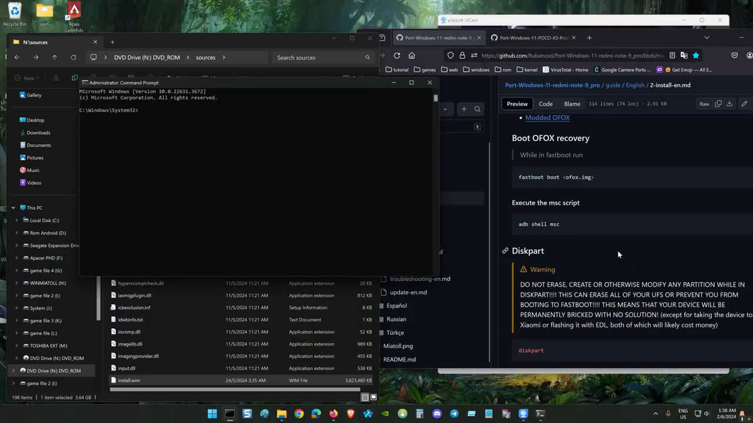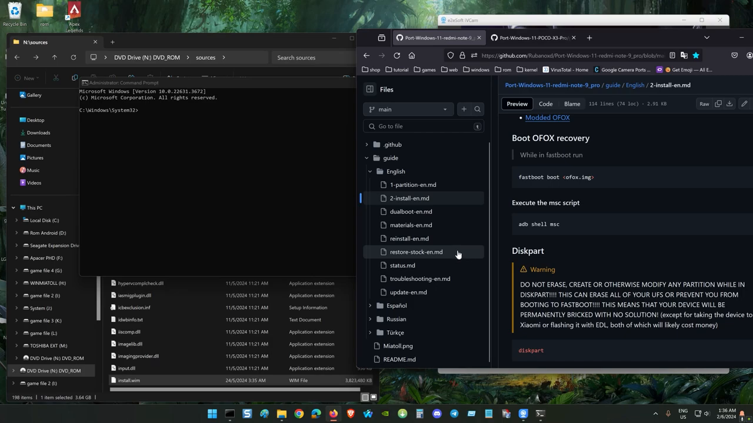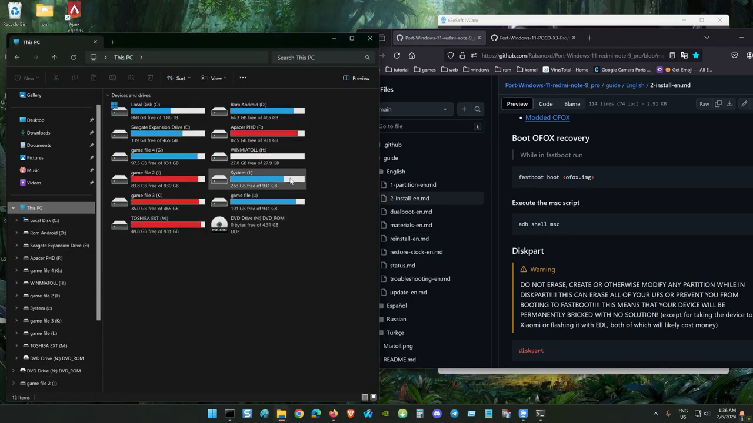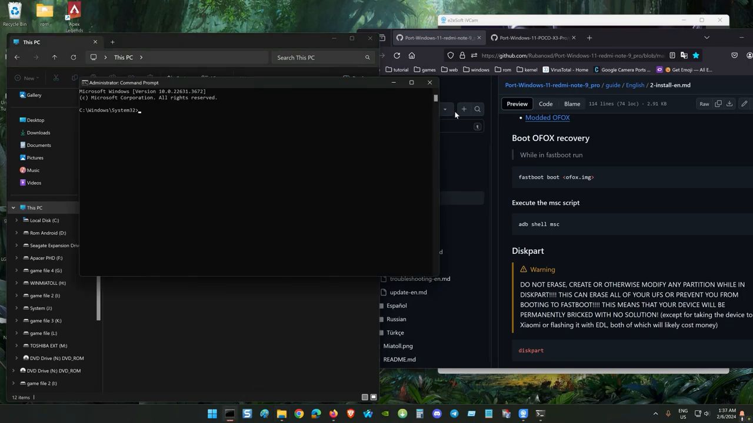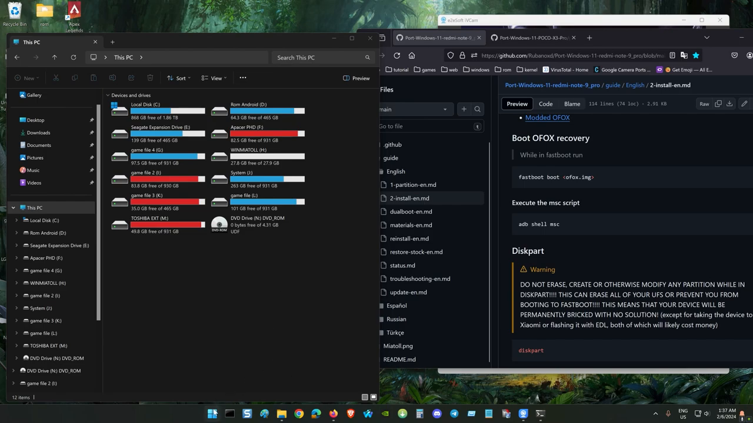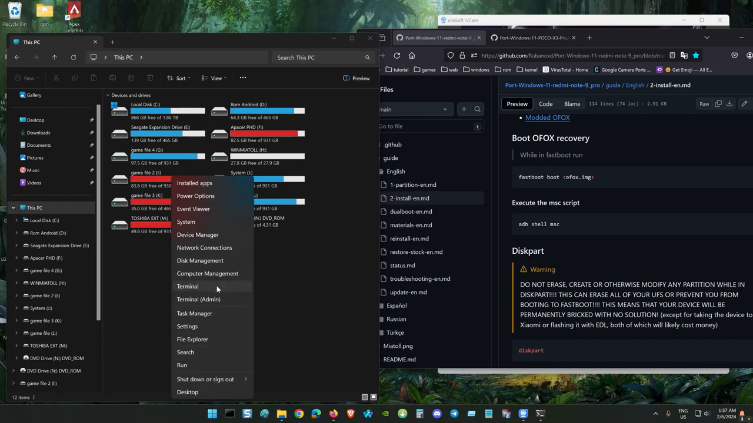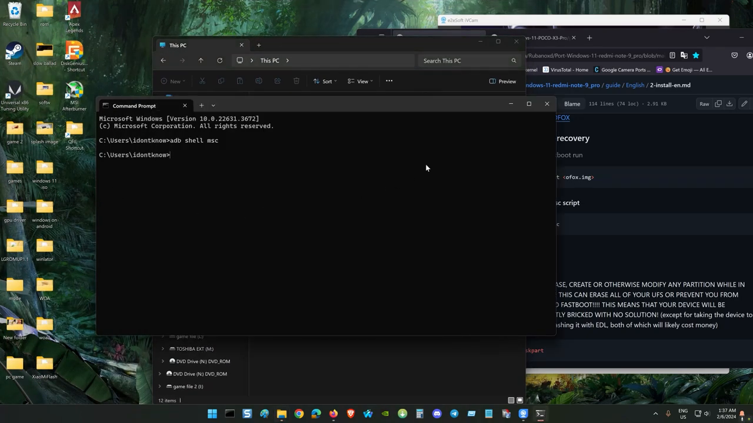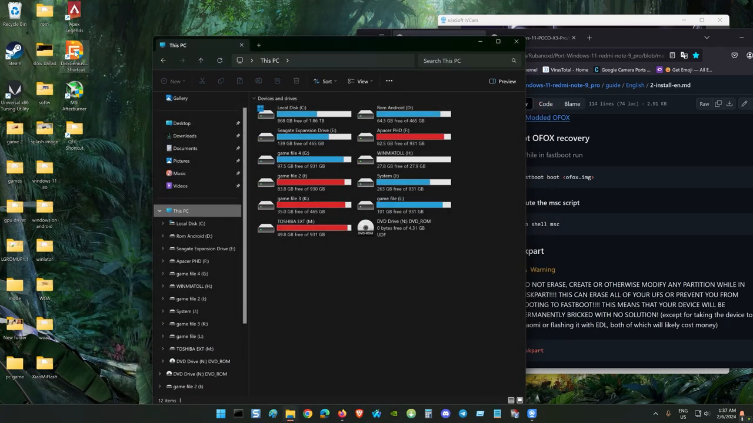So it already booted to mass storage. Wait a minute. You see, one of the partitions is not visible. Sorry. You can use the terminal as admin, or the easiest way is to use this genius.